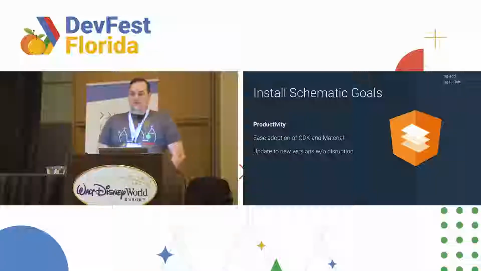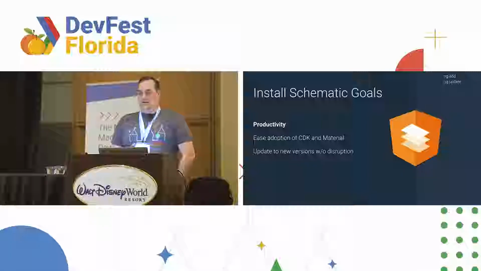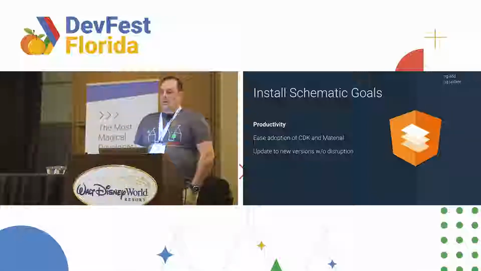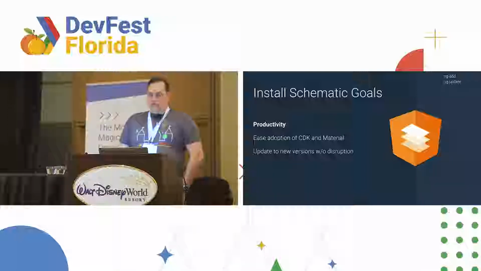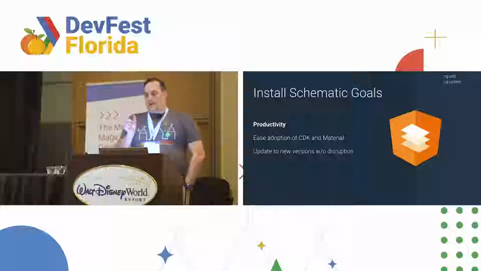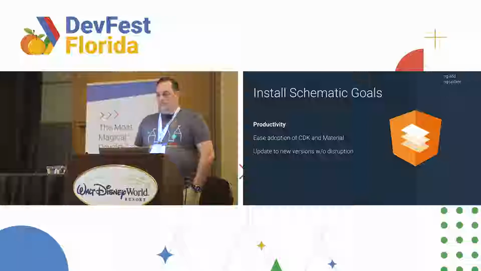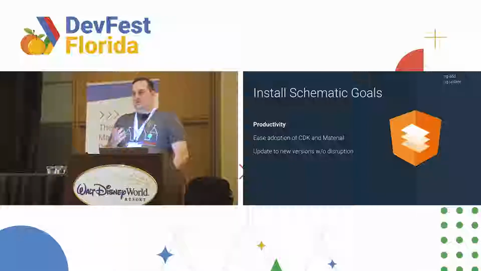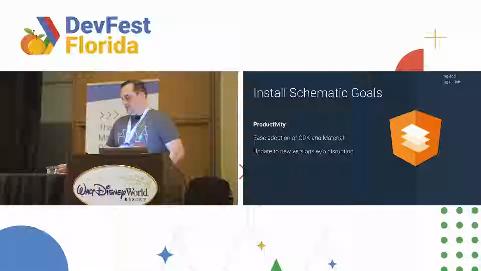So Angular material provides an add and an update schematic. These help developers get started and make updating versions painless. We put out scripts in the past for converting things like the MD prefix to the MAT prefix. But now with schematics built into the CLI, there's an official channel for providing these kind of migration tools.